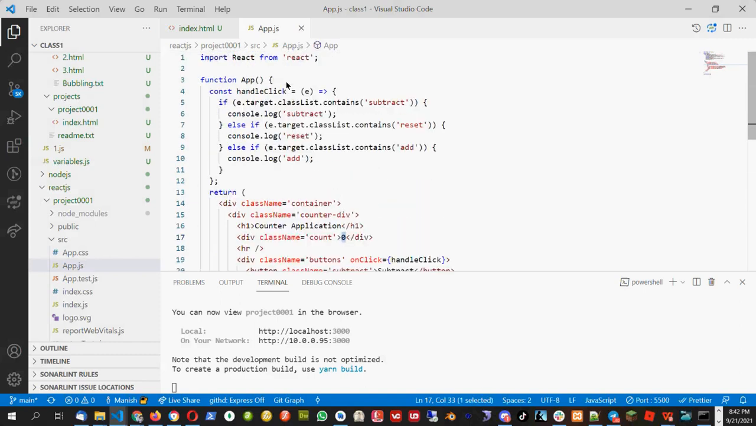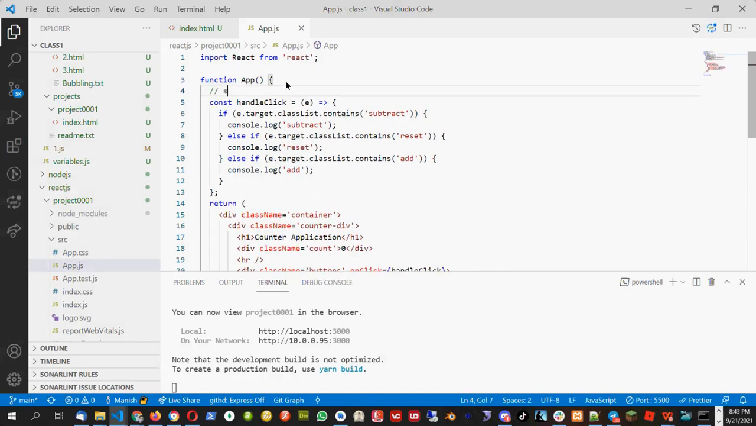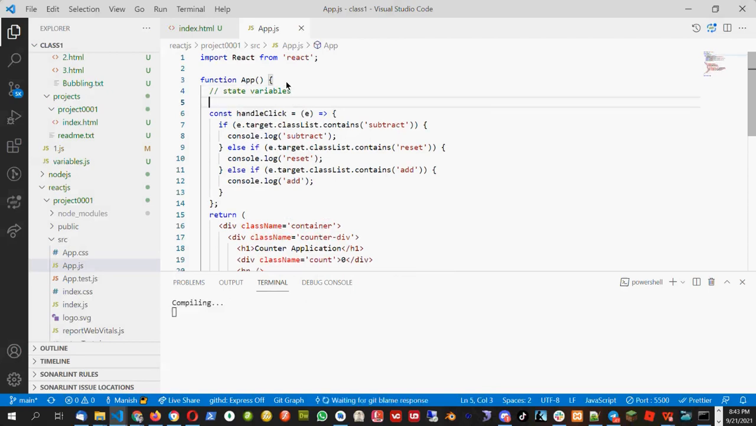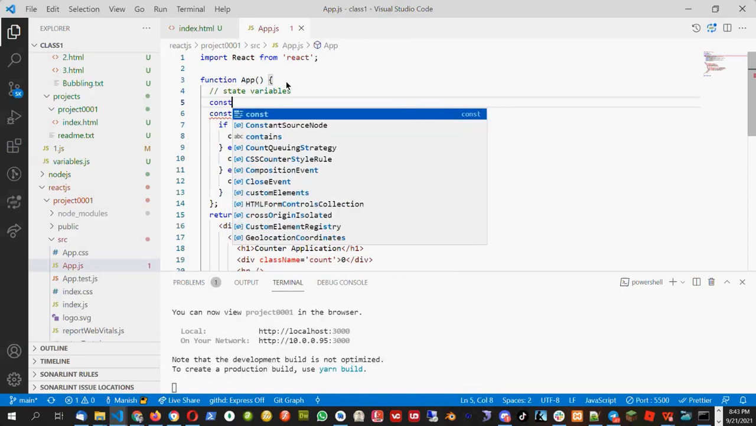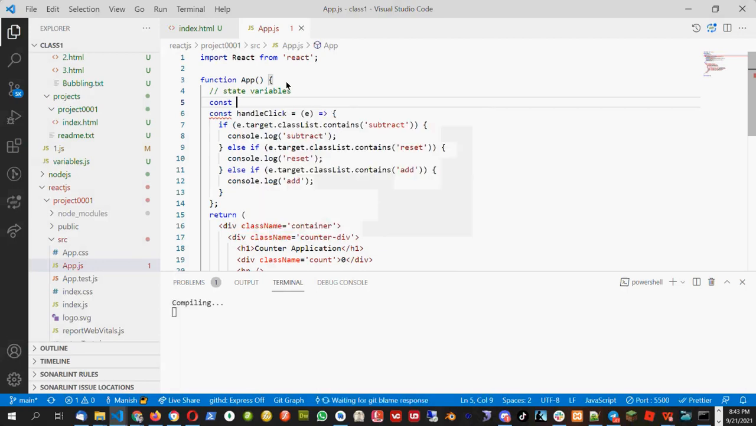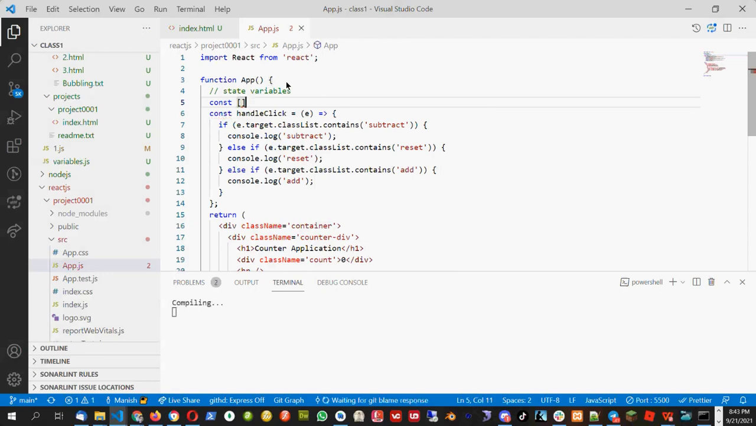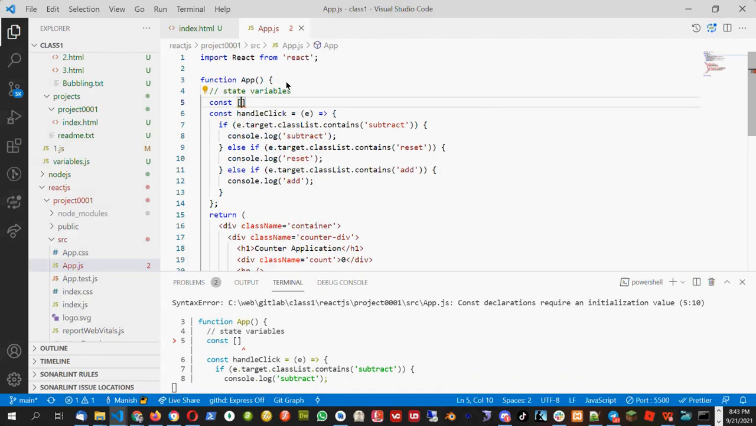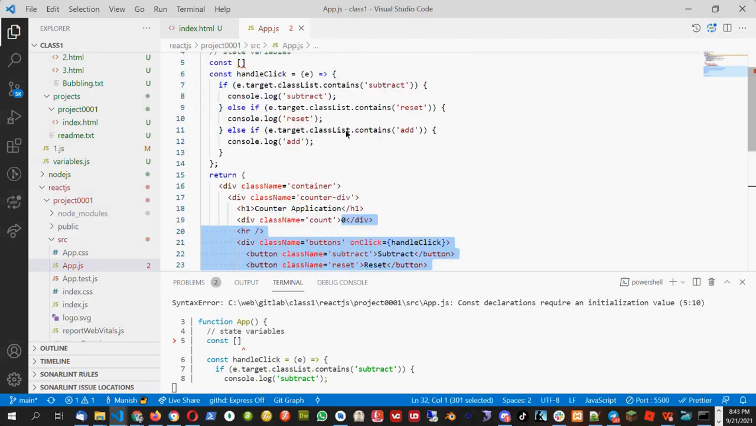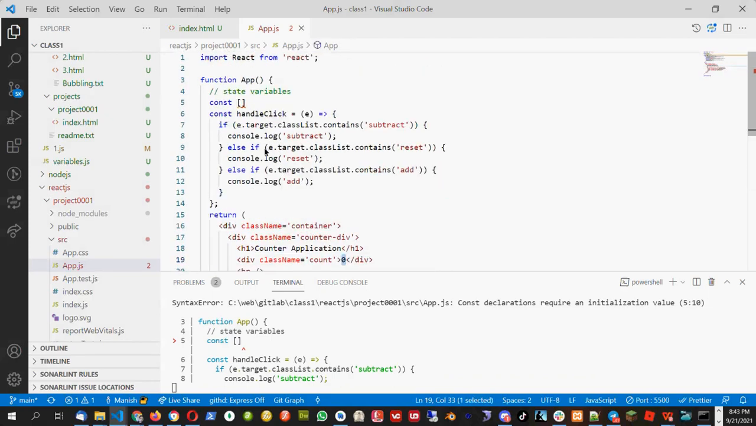So to create the variable, I have to create the state variable. The variable which I will be creating is called the state variable. What is it called? State variables. Now how to create the state variables? To create the state variables, I have to use const as a keyword. Any variable can be created with this one. And then I have to start with the array-like structure, and in the array-like structure, I have to give the variable name. Since this is a count, I will give the name of the variable as count.